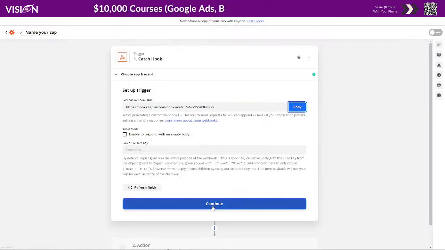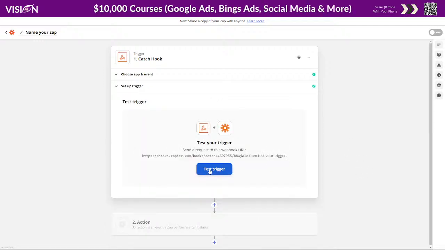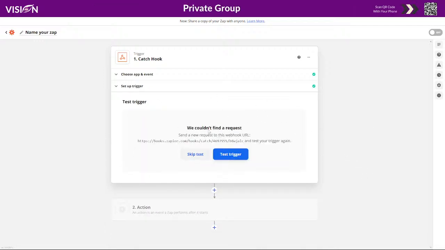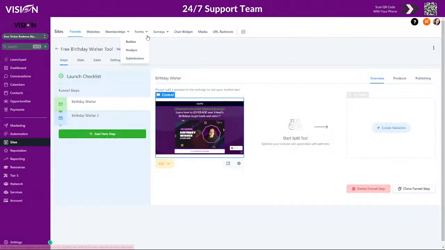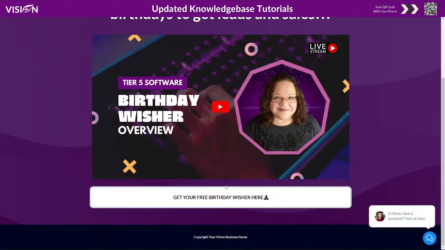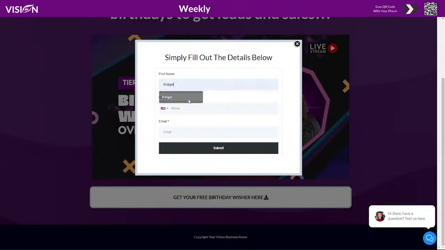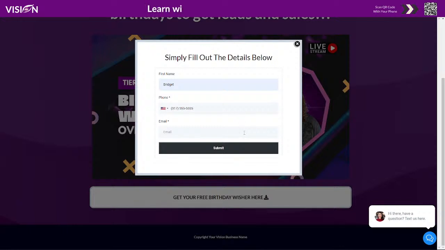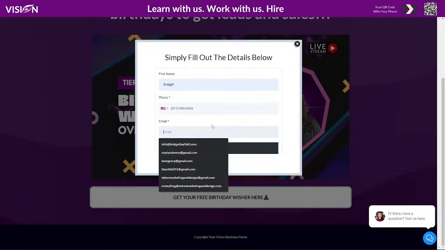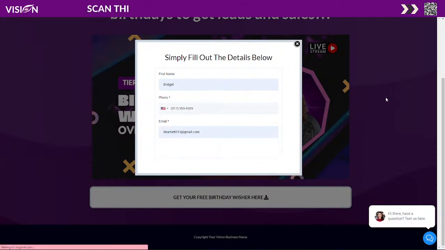So let's go back to Zapier, and let's go to continue, and let's test the trigger. Now you see that nothing happened because we have not filled out the form yet. Okay, so to do a test, what we need to do is fill out the form. So what I'm going to do is go back to our form. Okay, actually, since it's on the website, let's just open this up. And let's click here for the form. And let's just say Bridget, and we'll just put 555. And then let's put an email here. We'll just say this one.